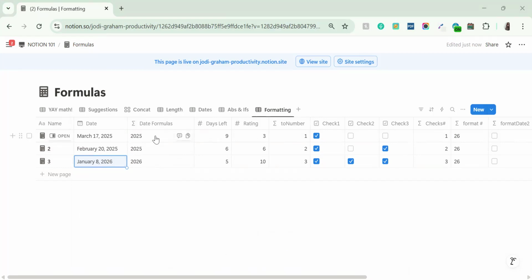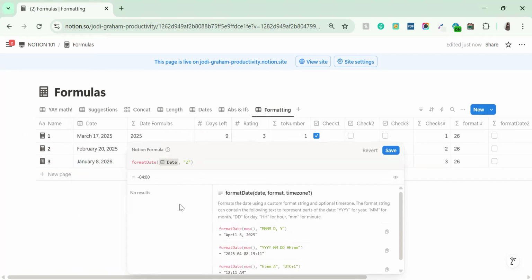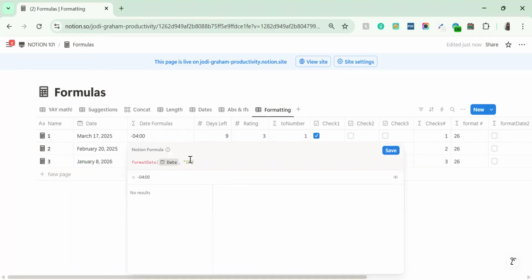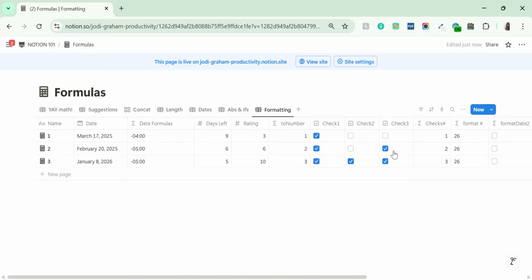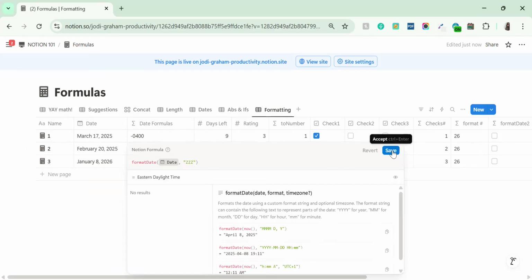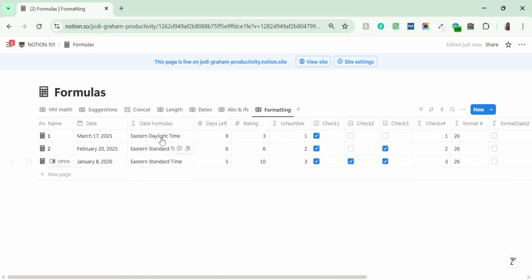Let's look at some time zones because it is possible to include some times here as well. So we can see if I type one capital Z between the quotes, we get this format for the time zone. If I type in a second capital Z, however you like to say that, this is the format we get. And then the other option here is a third capital Z, and it's saying Eastern Daylight Time, Eastern Standard Time. So it's telling you which time zone that date falls within.